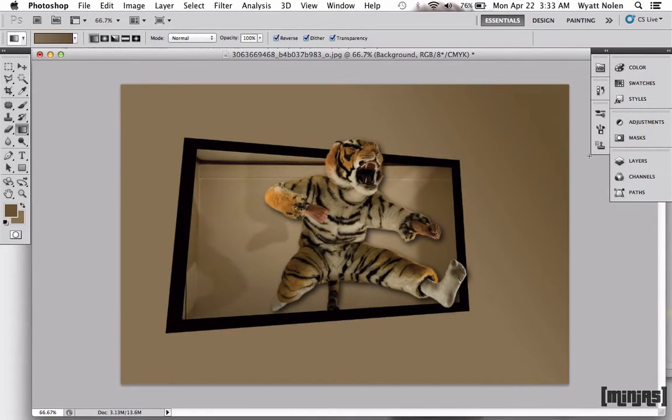This is going to complete the 3D picture frame effect. If you want to improve upon it, you can always mess with the perspective of the frame. You could also try messing with the perspective of the background, leaving the tiger itself unchanged. And then you can always add some drop shadow to the frame here, or any of these number of things to make it a little bit better.